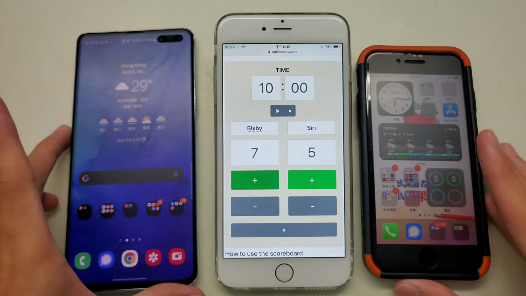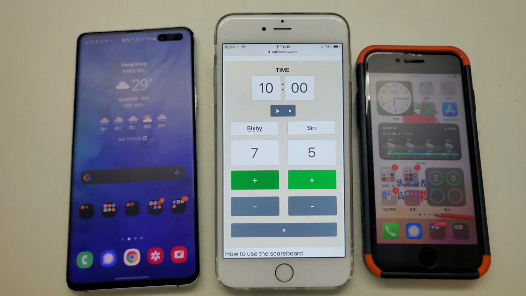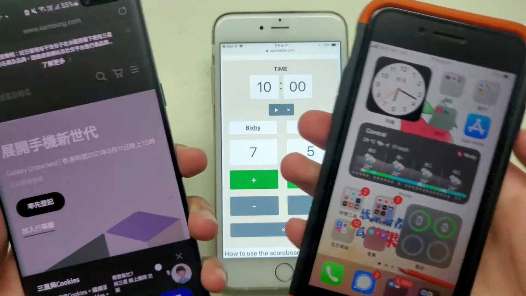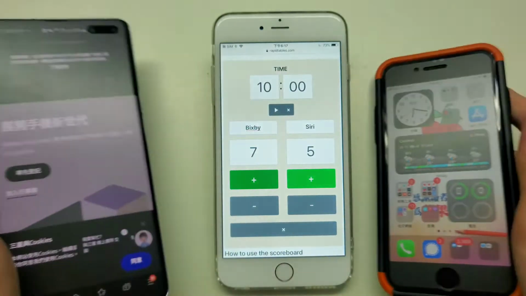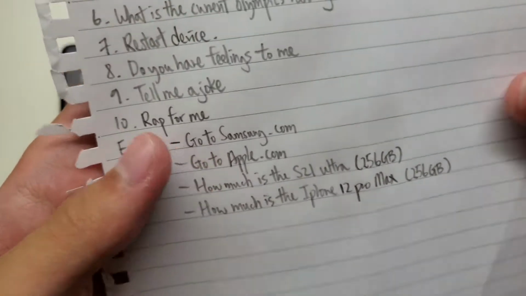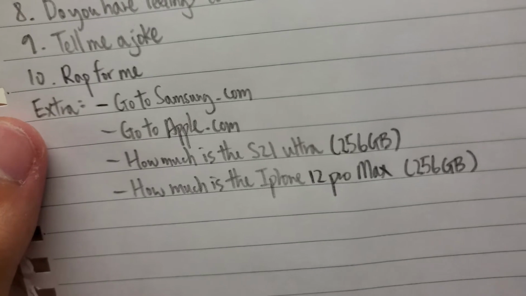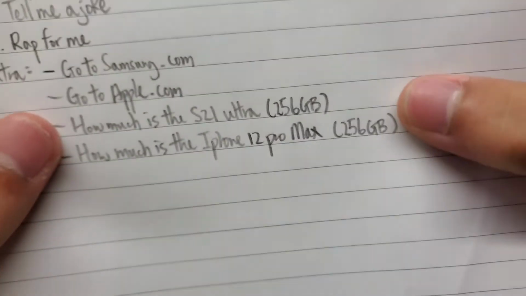Okay, so here are the 10 questions. So we're going to move on to the extra questions. Okay, so last thing is the extras. So in case you forget about the questions, here are the questions. Go to Samsung.com, go to Apple.com. I'm gonna ask them these questions.